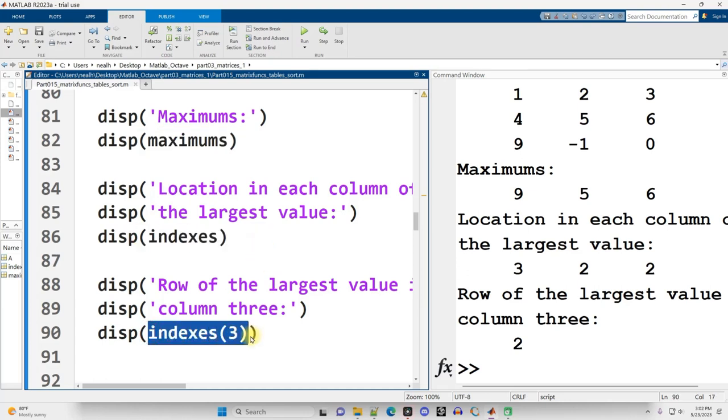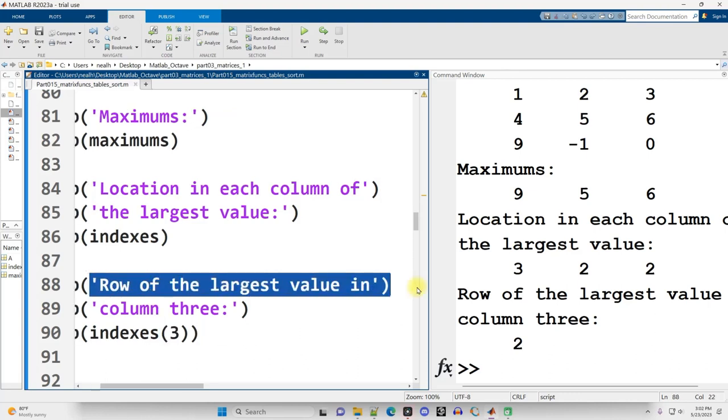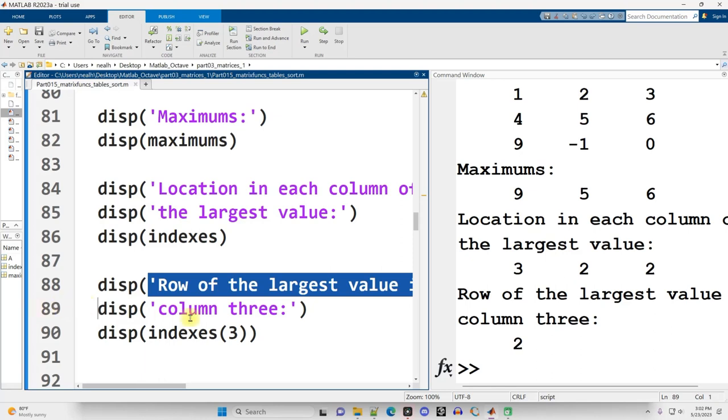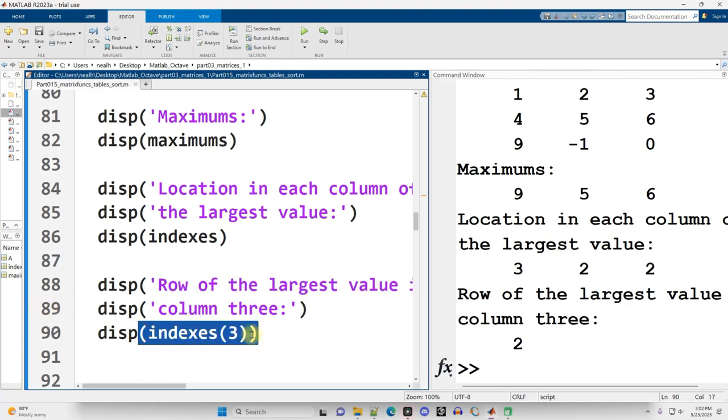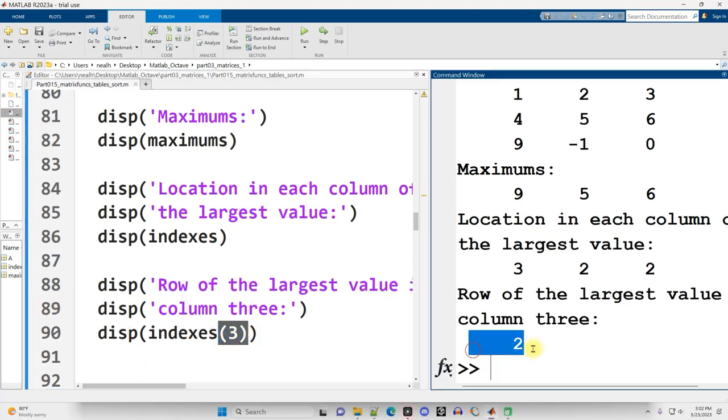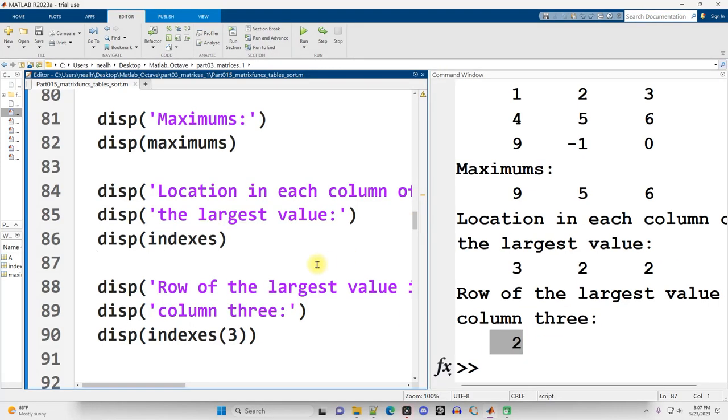Just for emphasis, for reminder, these variables are vectors. I can index into them. I can ask indexes, what is your third value? Or what is the row of the largest value in column 3? Well, that's the value in indexes at position 3, and it's this 2 right here, which is this particular 2. One thing that I always harp on about is naming variables.